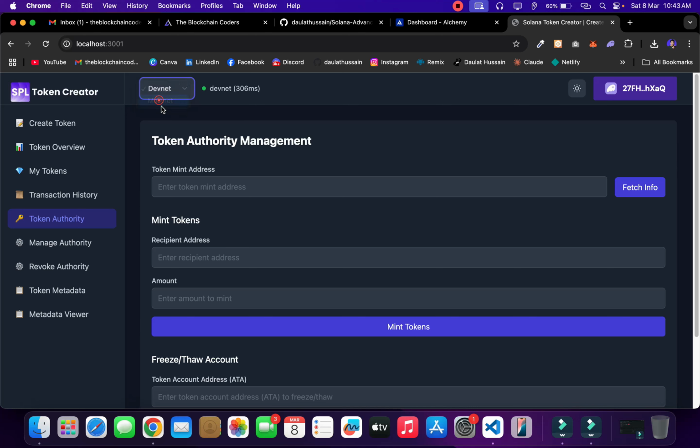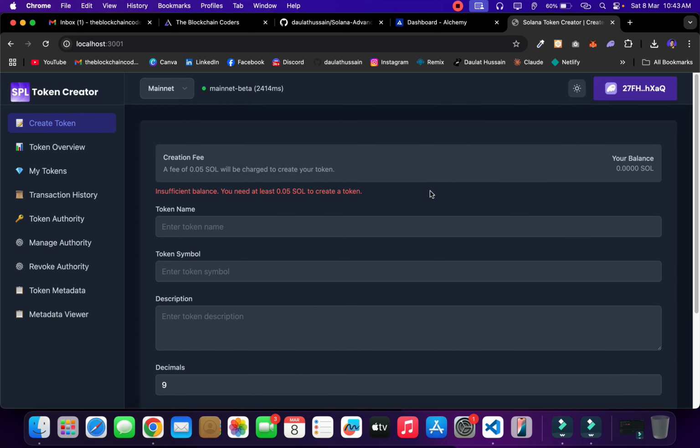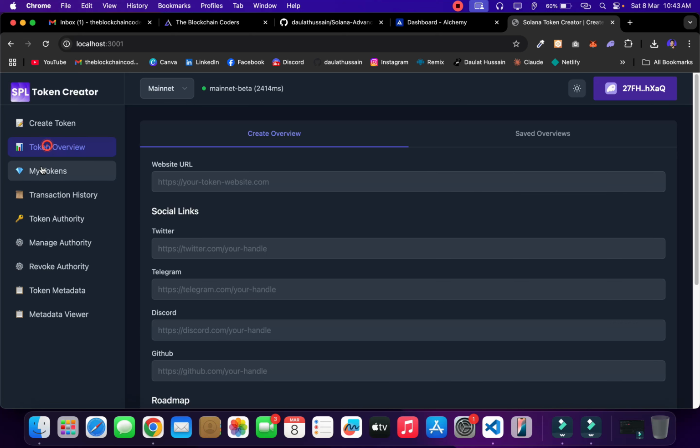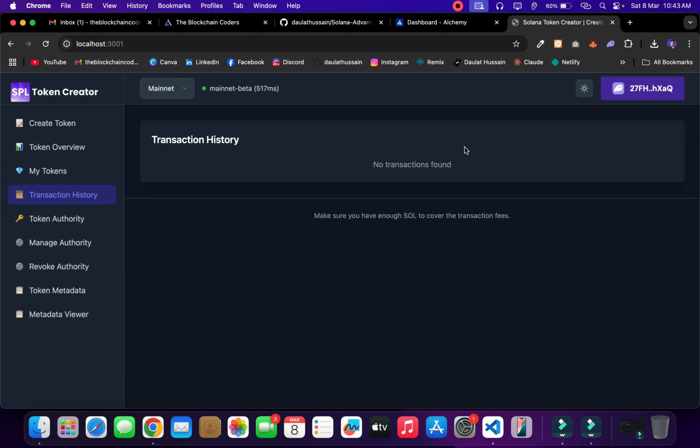So if you want to go to the mainnet, you can do that very easily. And here you can connect it with the mainnet. Right now, I don't have enough funds in my mainnet account for performing any transaction, but I can use all of the features. There is no transaction I have done with this account because it's my test account.